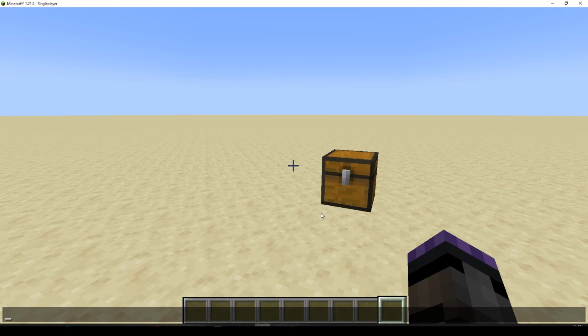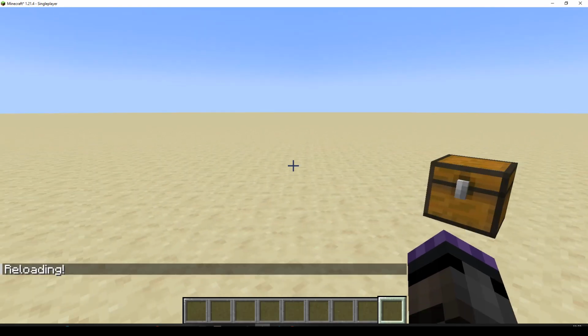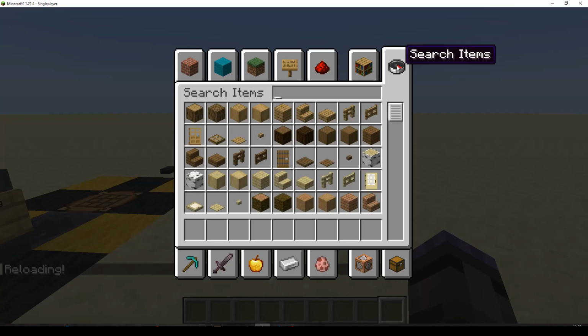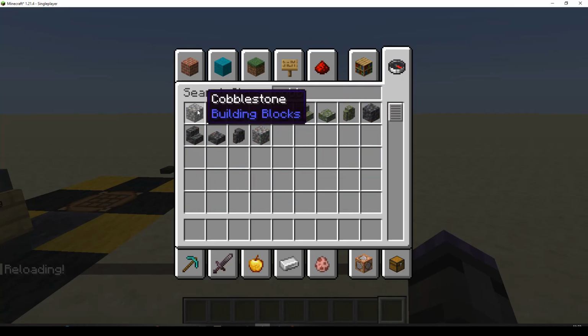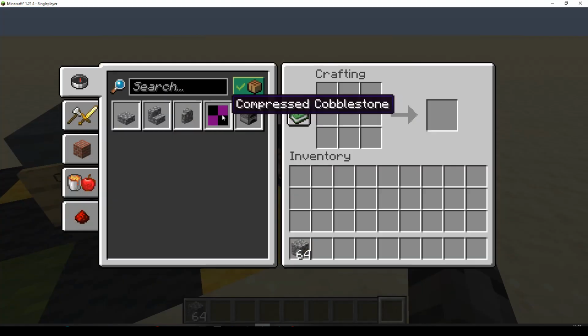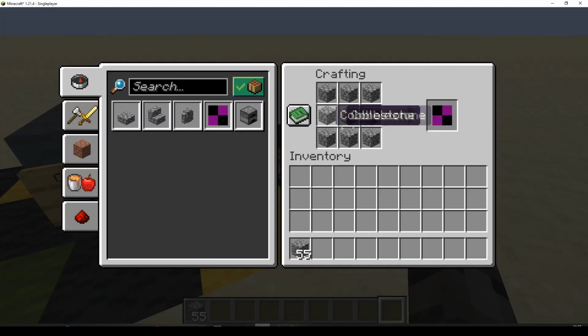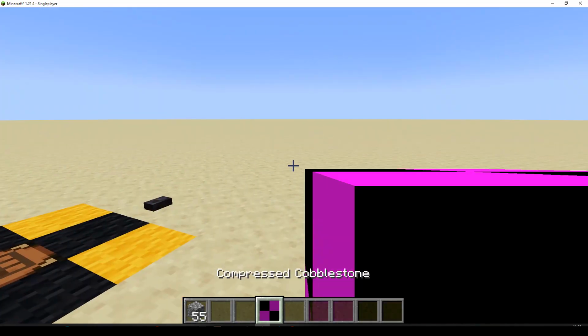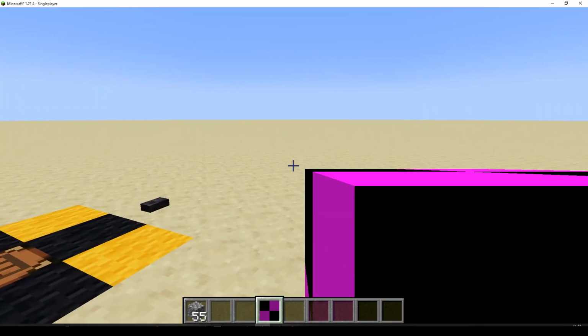Let's go back and do a reload. Let's get some cobblestone. And let's compress cobblestone. So I can make compressed cobblestone. Now, if I try and eat it, is it going to give me poison? No. I suppose it's going to take me 1,000,000 seconds to eat it anyway.